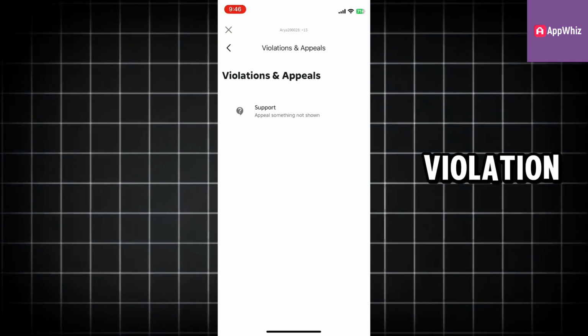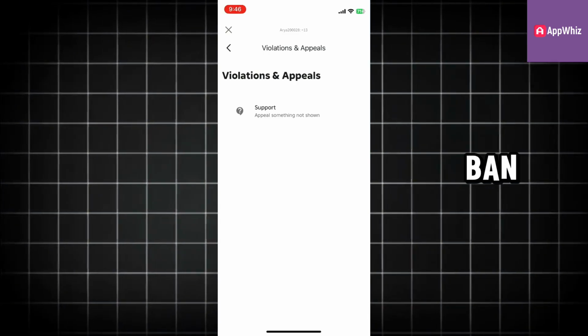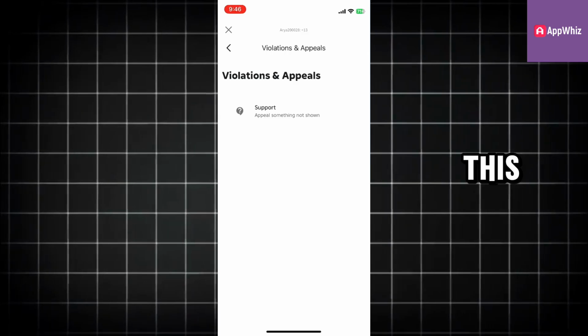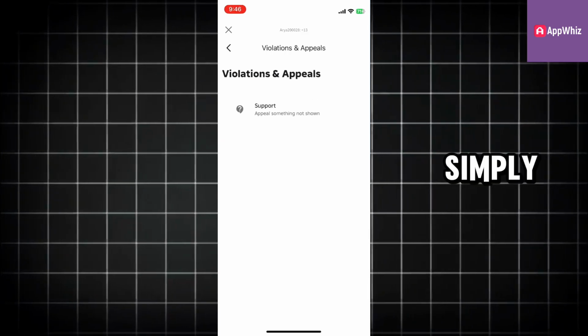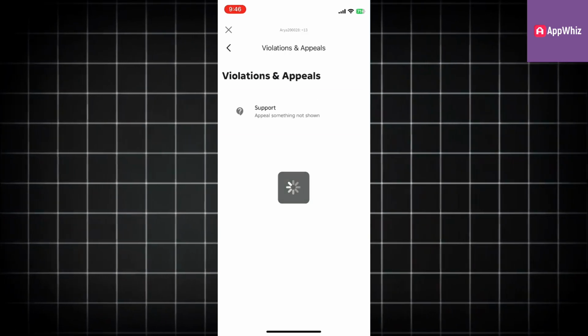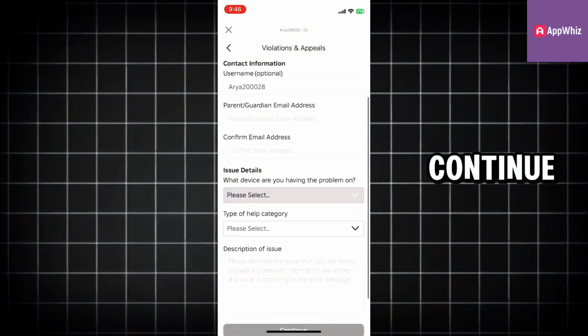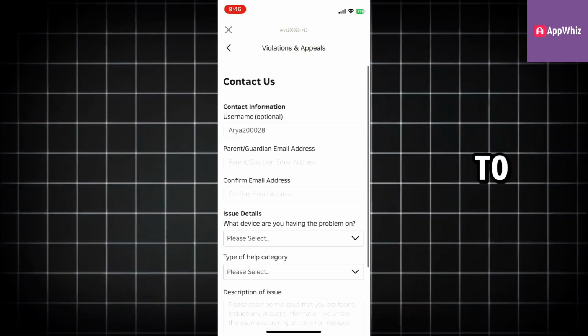If you want to appeal a violation, report, or even a ban, just tap on Support. This is where you can submit an appeal. Simply enter the required information. Describe your issue here and then tap Continue. Roblox will review it and get back to you with feedback.